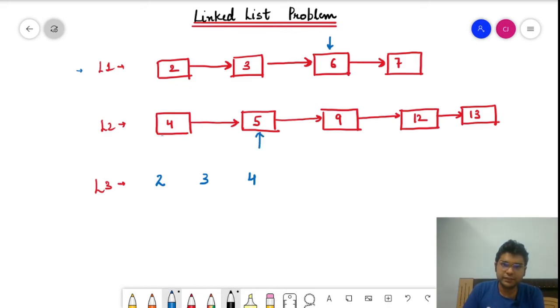5 and 6 comparison, so 5 is smaller, we'll take 5 and the pointer is incremented to 9. 6 and 9, which is smaller? Obviously 6, so we'll take 6 and increment the pointer. 7 and 9, which is smaller? Obviously 7, so we'll take 7 and increment the pointer.